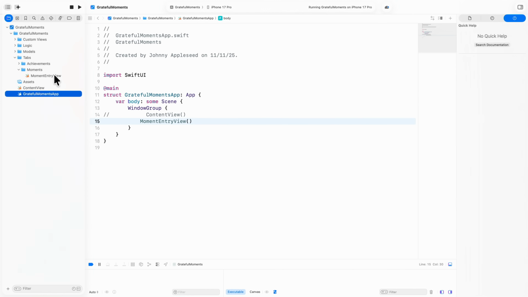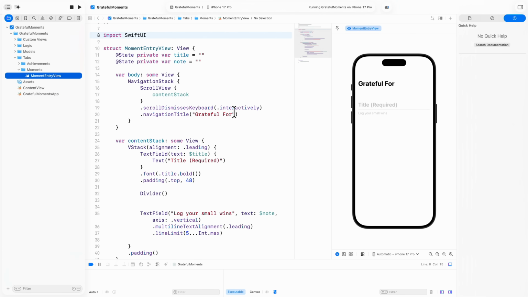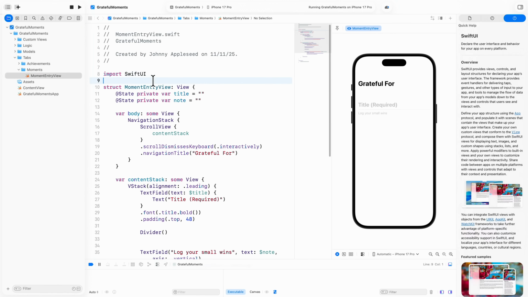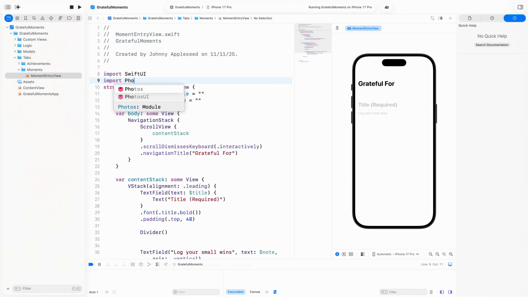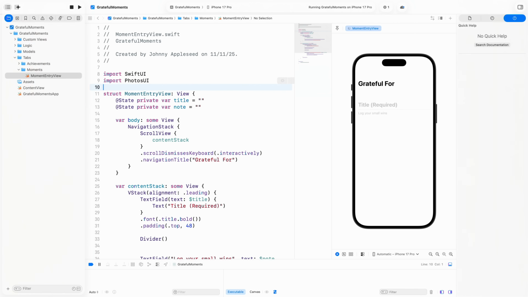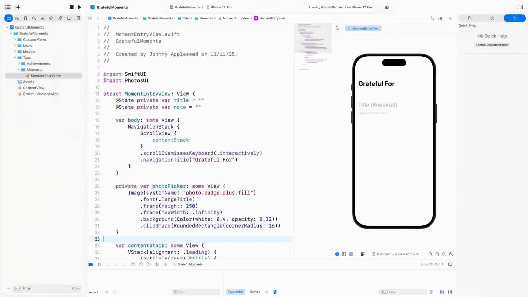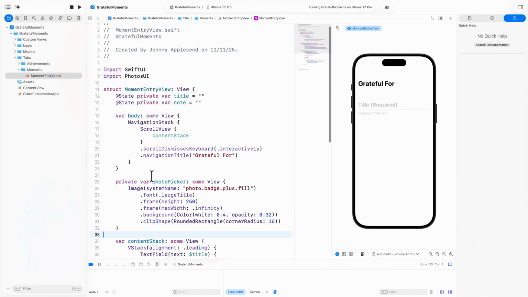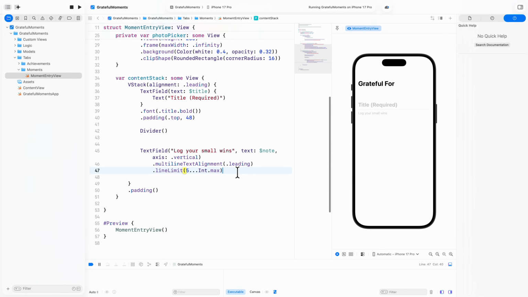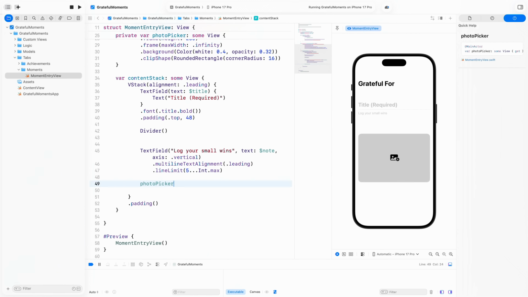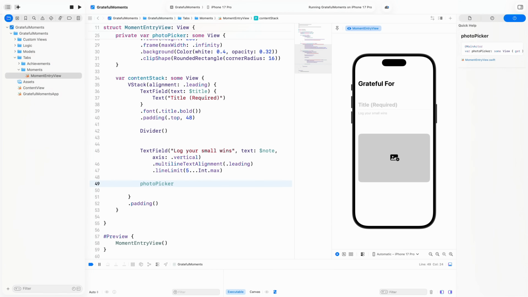I'll first open my moment entry view file, and up top, I'll import PhotosUI. Then, below my body, I'll paste the photo picker variable. And then I'll call it in the content stack. So I'll copy photoPicker, go down to the content stack, and right after the note text field, I'll paste in photoPicker. Great! Now I have my placeholder image. It uses an SF Symbol called photo.badge.plus.fill.